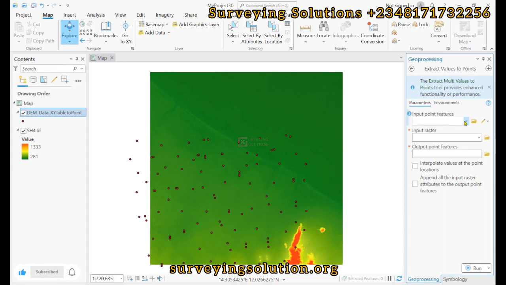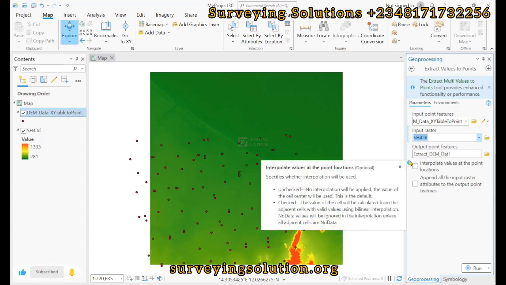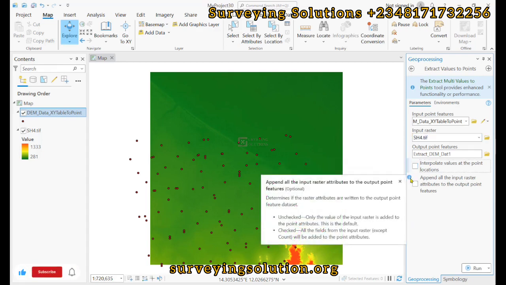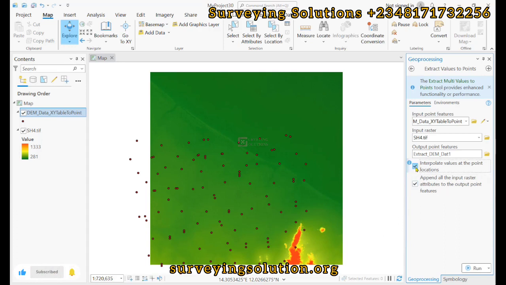Now the input point feature would be the points we have. The input raster would be the digital elevation model we have, and then by default we have an output point feature class, where the extracted elevation values alongside the X and Y, which is the longitude and latitude, will be appended. Good. Then for the interpolate values at the point location, we can use this information to read what it means, and then we have to leave it checked. Similarly, when we come down to append all the input raster attributes to the output point feature, we also read what is there, and then we have to leave it checked. Good. So having done all of these, we can click on run.